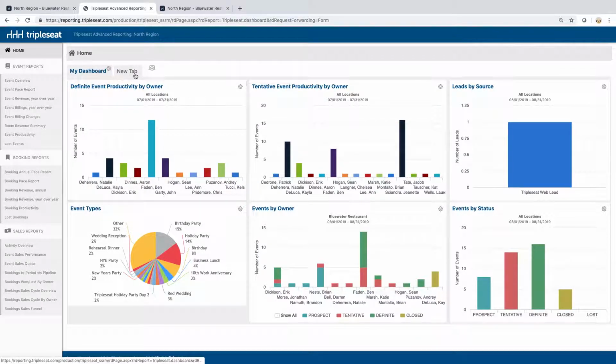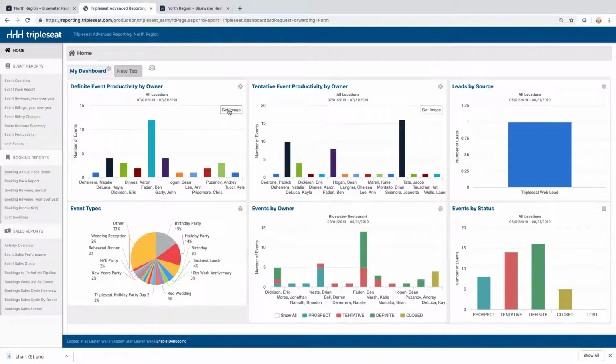You can create multiple tabs on your dashboard, which allows you to organize your favorite reporting tools by location, user, or other factors. All of the TARP graphs that populate on your dashboard and within your reports can be downloaded as images so you can easily use them in presentations. TARP reports can be exported to Excel or PDF.